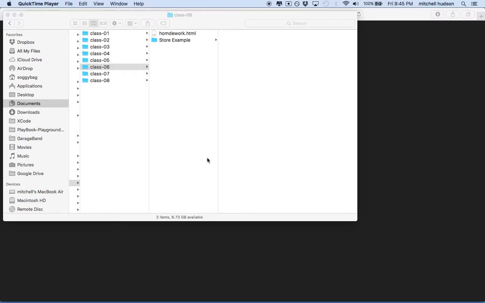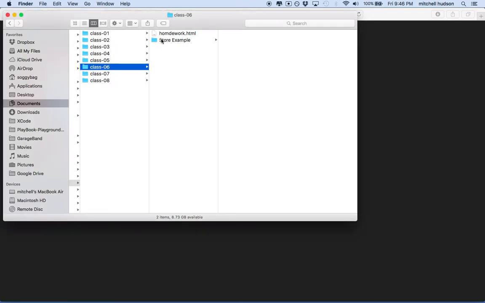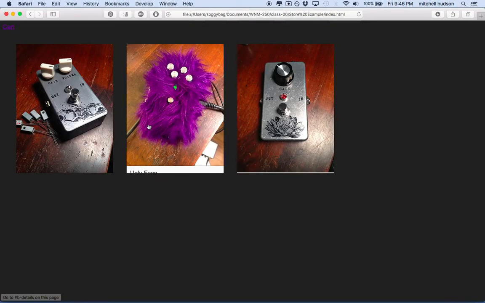Hi, this is going to be a video that will follow up the previous video on creating the store layout with some JavaScript, and this video will add a shopping cart. So in the previous video, I had made this example here called the store example, and it looks like this.